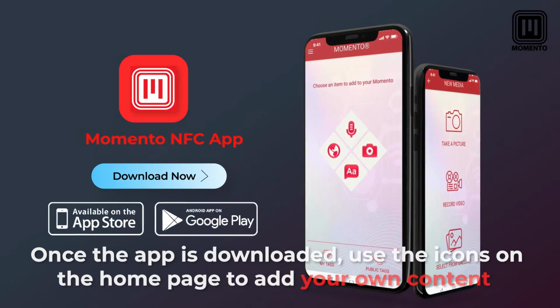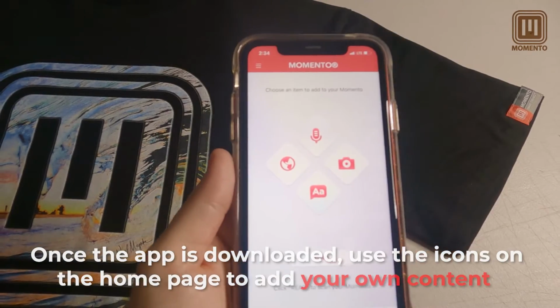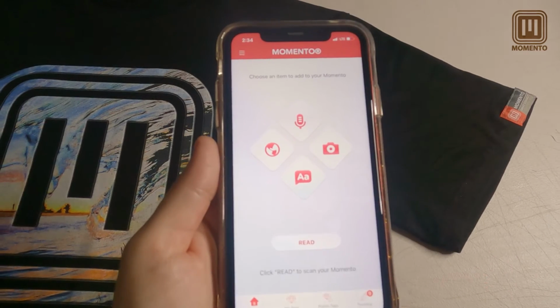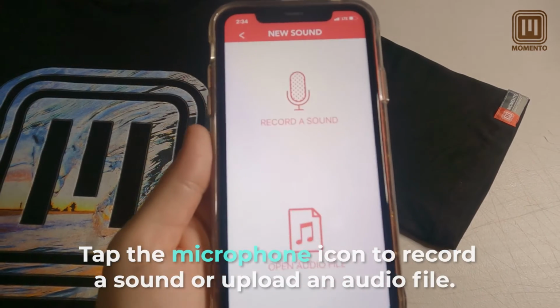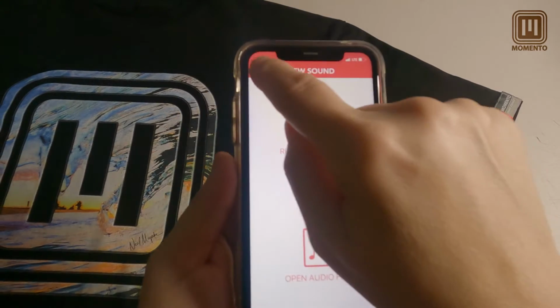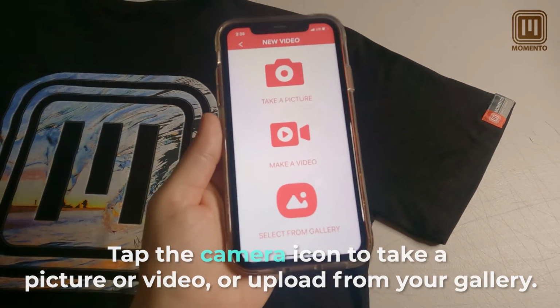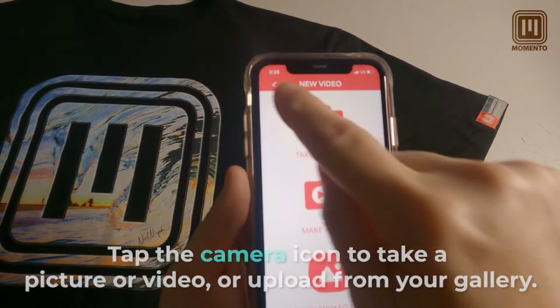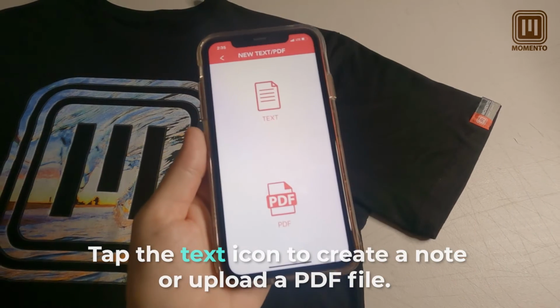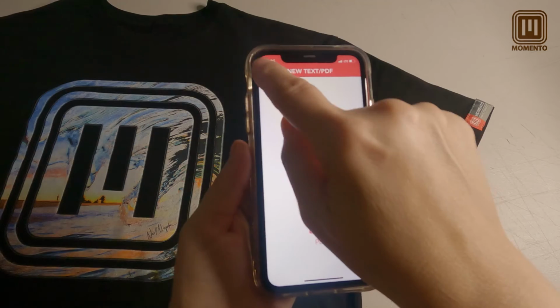Once the app is downloaded, use the icons on the homepage to add your own content right from your iPhone. Tap the microphone icon to record a sound or upload an audio file. Tap the camera icon to take a picture or video or upload from your gallery. Tap the text icon to create a note or upload a PDF file.